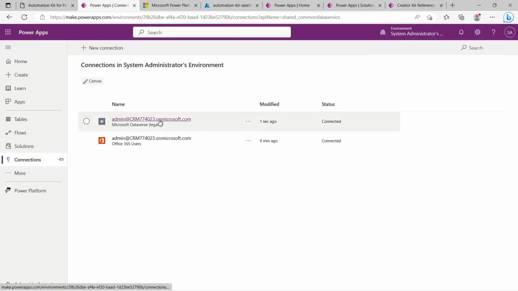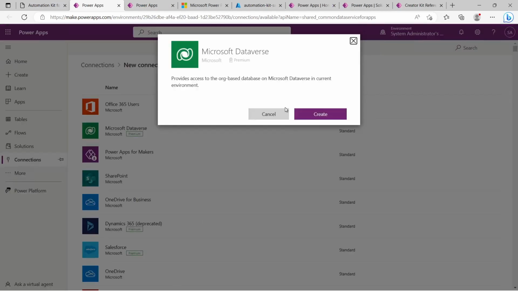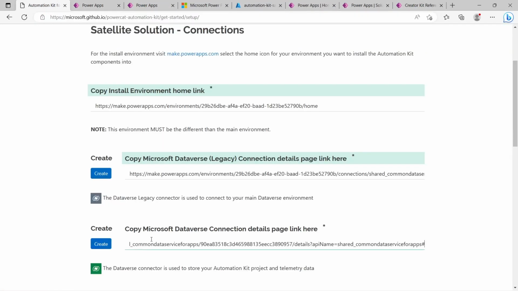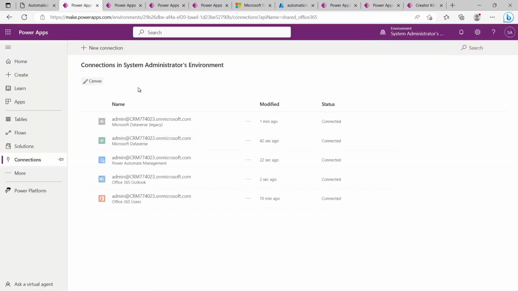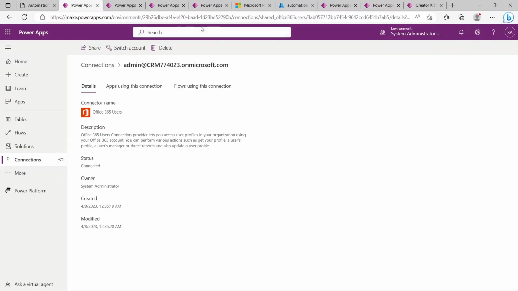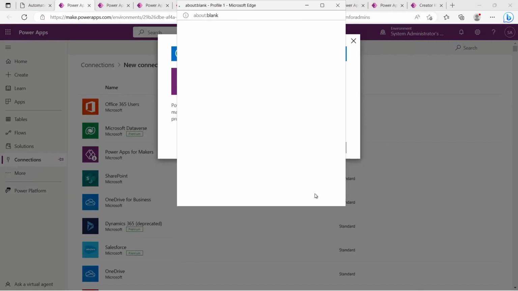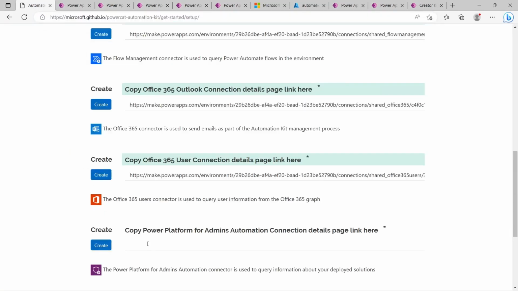Now you can use the Create button to create each of the connections in your environment required by the solution. Once the connection has been created, you can copy the web address of the created connection into the setup wizard field. Once each of the connections has been created and copied to the setup wizard, you can use the Next button to move to setting up the environment variables required.